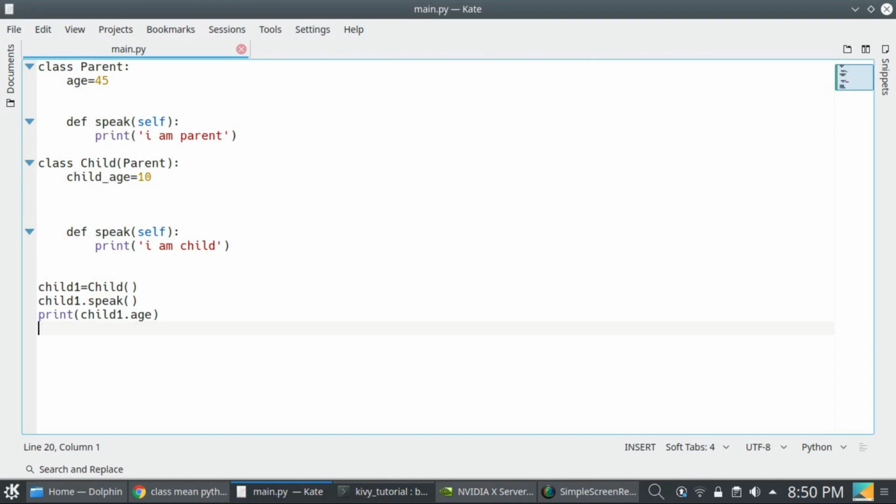So these are the Python basics, and if you want to learn more, you can search in Google, or you can read any books of Python 3. So that's all.